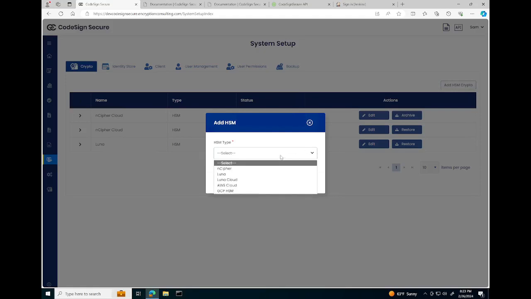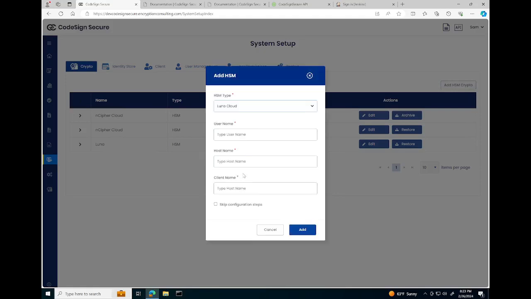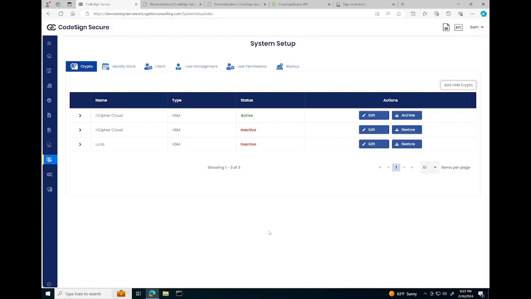We're going to add a Luna Cloud or DPOD HSM. You'll need to use the username that you connect to Luna's web portal with, the host name where the HSM is stored, and the client name that you set up in your config file. Once you've added this, you will have a working Luna HSM. Your Luna HSM will be able to do all of the functionality needed for CodeSign Secure.